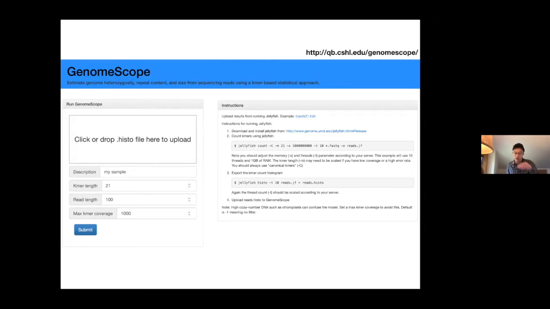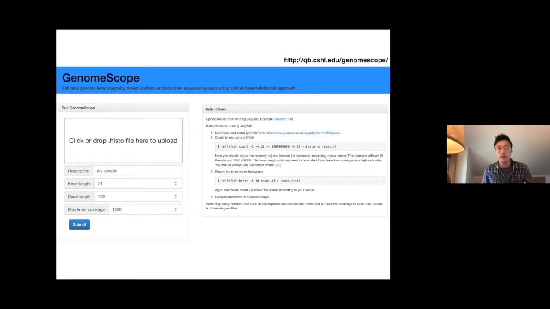You can follow the instructions on the GenomeScope website on how to generate the data it needs. Basically, you just upload a histogram file, and it will generate the plot for you and estimate the genome size for you. Okay, so that's about genome size.